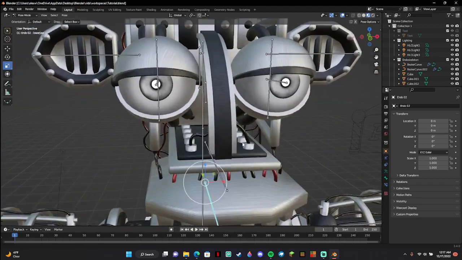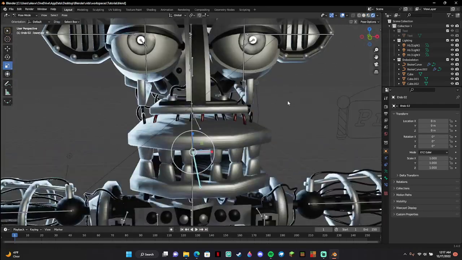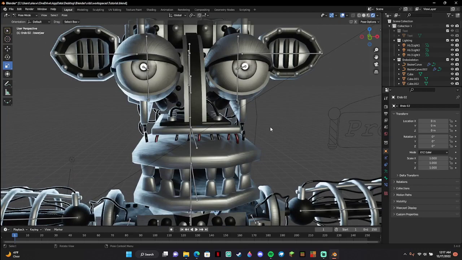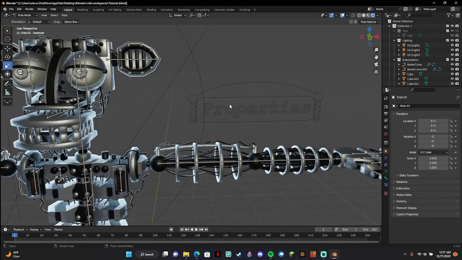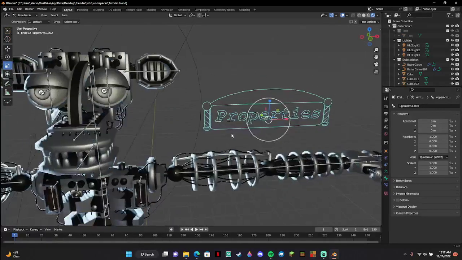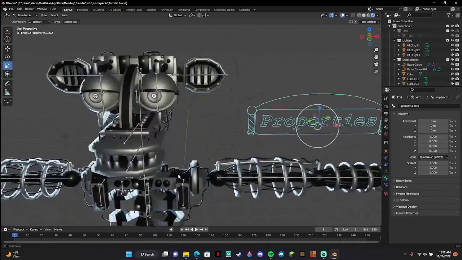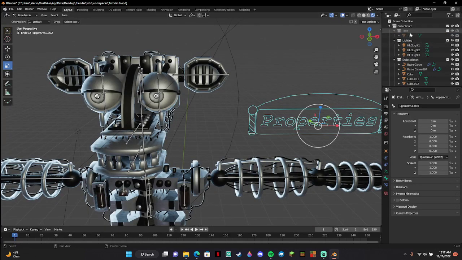So yeah, now as you can see, he's a lot more polished. Where you go here, you can see he already has lights. And you know, we're not lazy, but maybe you are, so you might want to keep them. And do not worry, this properties thing will not appear when you render it. Neither will the bones.